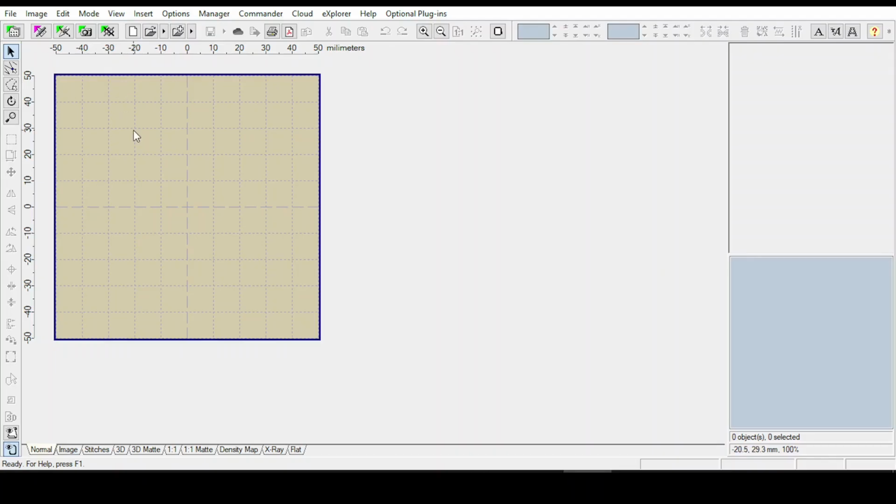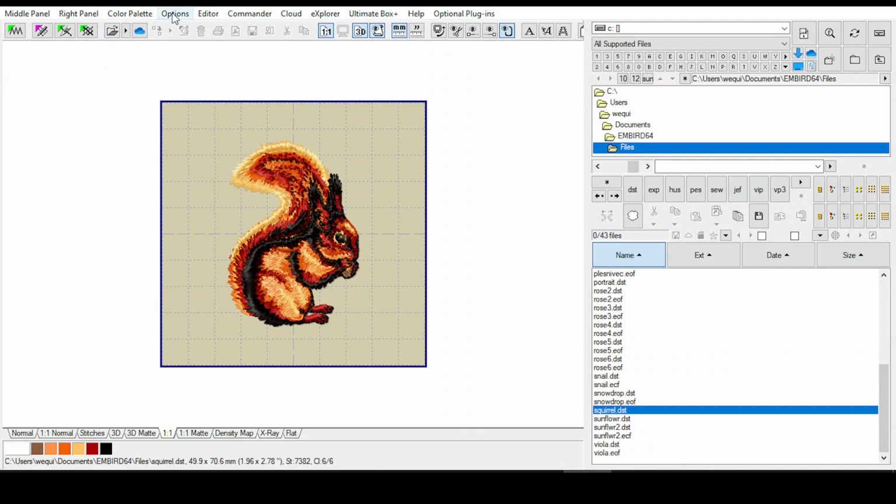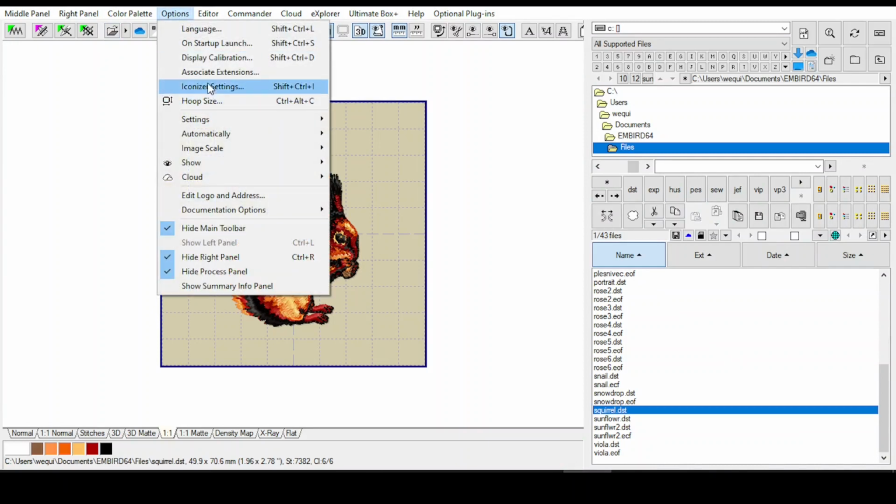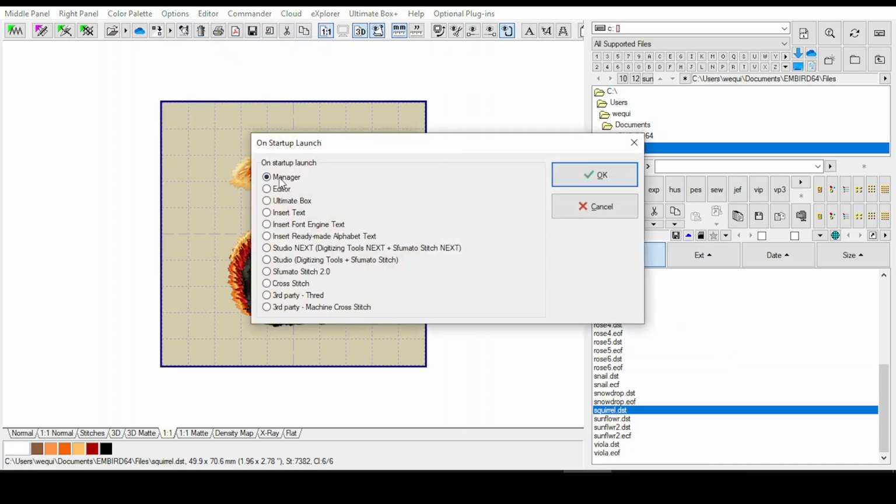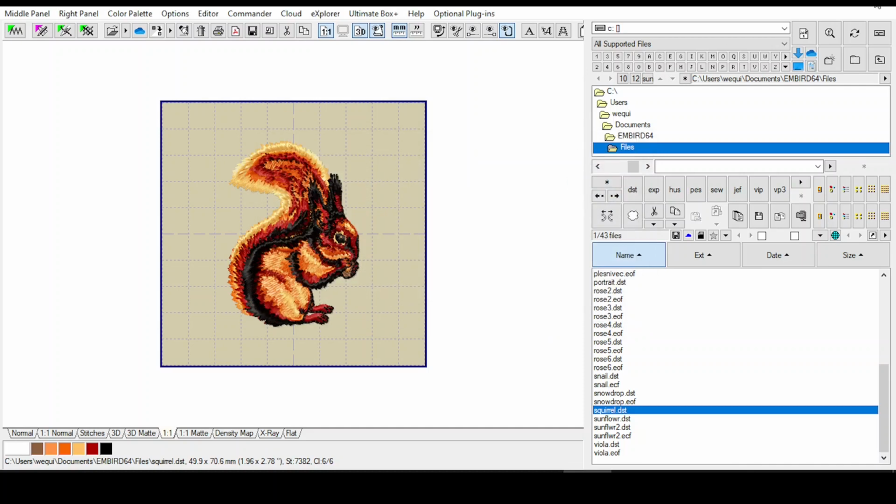opened. So I have Embird opening in editor. Actually, I got to Studio Next from editor, so that's the one that shows when you close out of Studio or Studio Next. And actually, if I go into manager, I'll go into options on startup launch, since I just downloaded it. Launches manager, but I like editor to launch when I start up Embird. So I'll click that. I'm just going to X out and come back in.